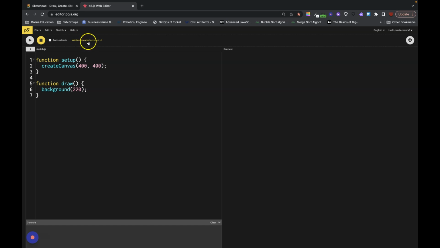Okay, now, this still does not really mean that I have saved it. So I want to go File, Save. Now it's saved, and it enabled autosave. Okay, that's what I want to see.